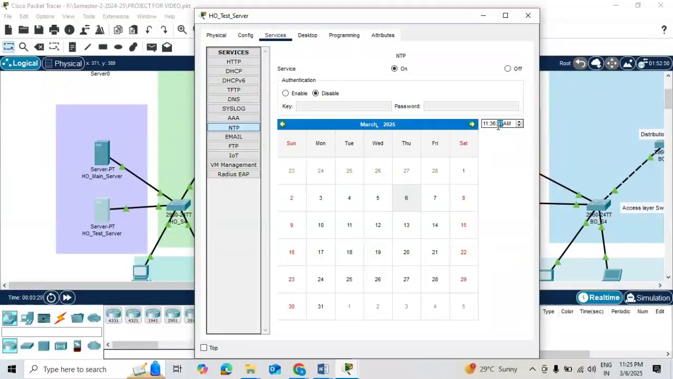Sorry, this one to change to 25, then 00, 00 a.m. Okay, keep it like this. Now it's 11:25, March 6th. I set the time in my server according to the clock time in the computer and enable the NTP server. It's off. Actually, default is on only. If it is off, make it on.